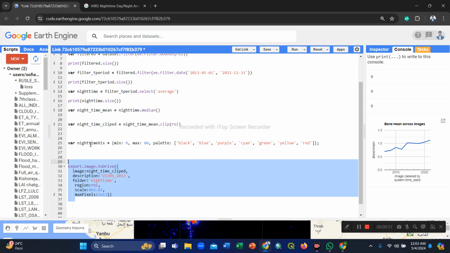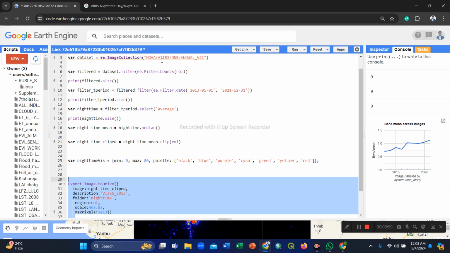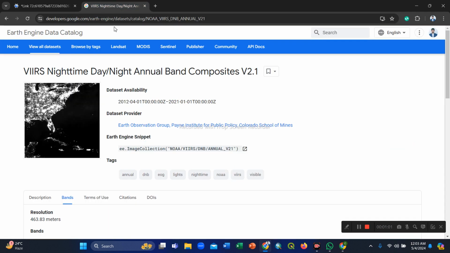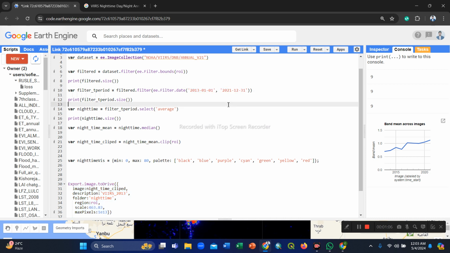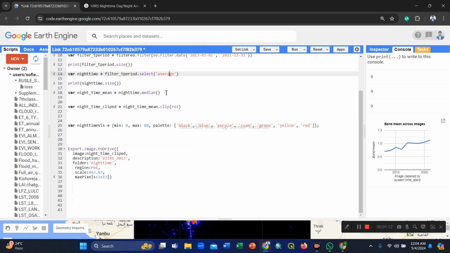We took this data set, filtered our specific time frame, then used select with the average band name. Then we made a median composite image, clipped our study area, and exported it. This is our final clipped, filtered area, nighttime clipped. We already exported these images to our Google Drive.